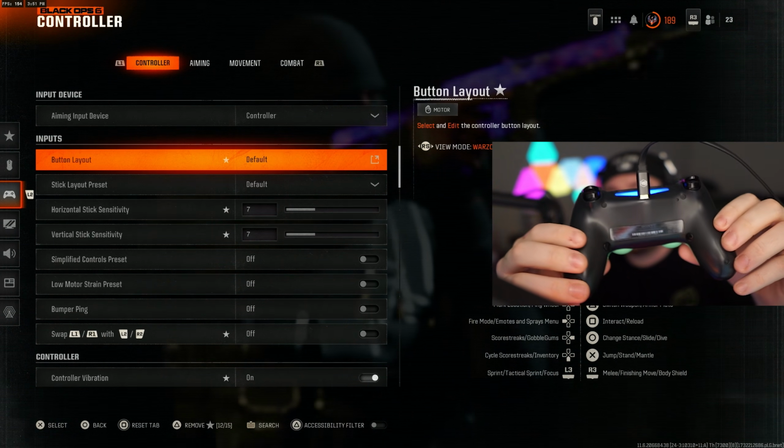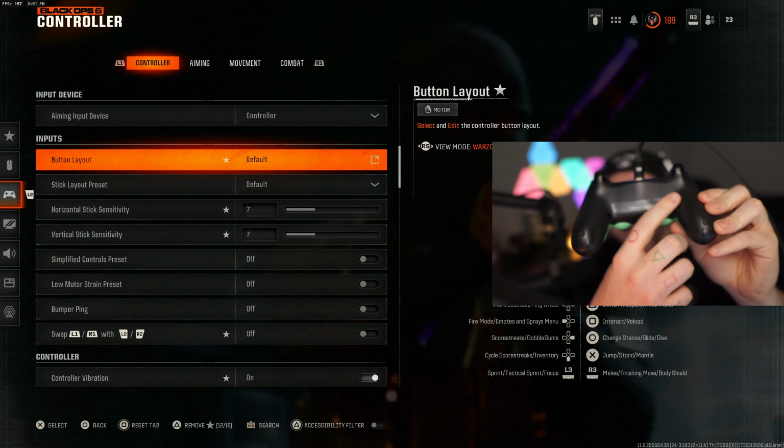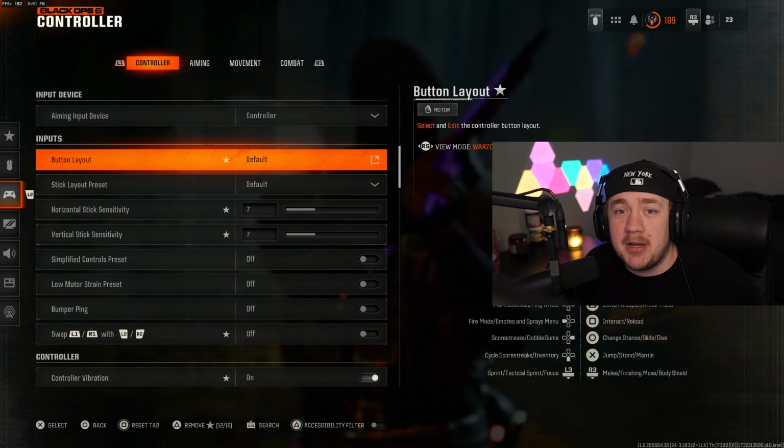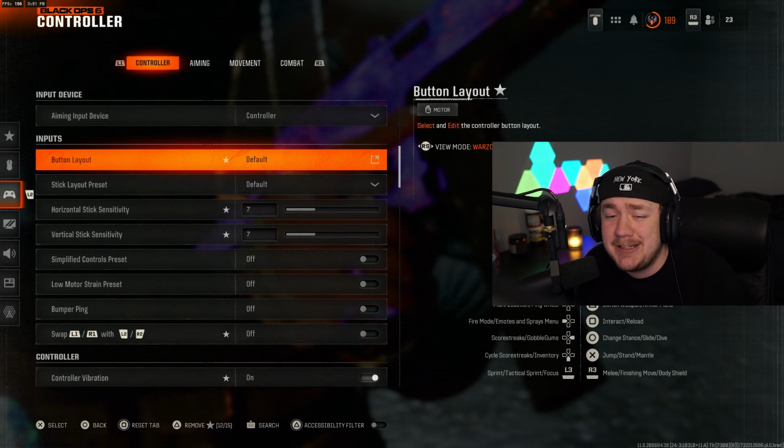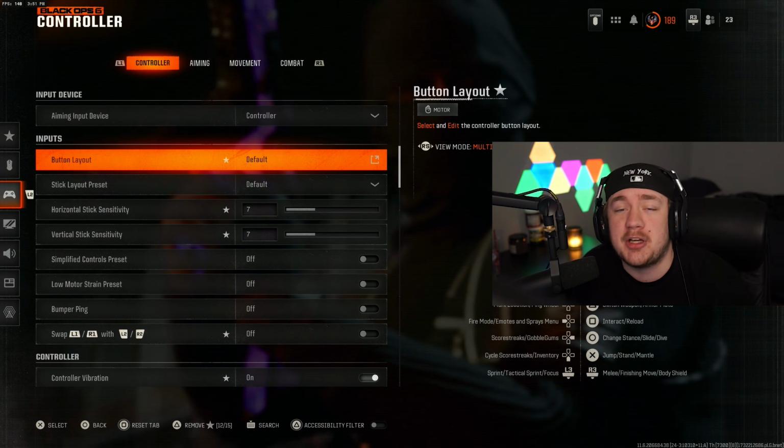And then on the back of my controller, I have a button here and a button here. My left button is gonna be my jump and my right button is gonna be my slide, because I do play on a default button layout and I do not play flipped. I shoot with my triggers.